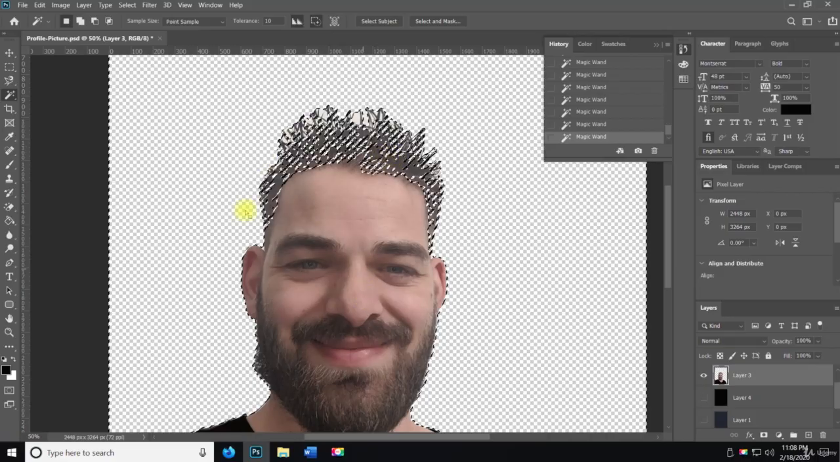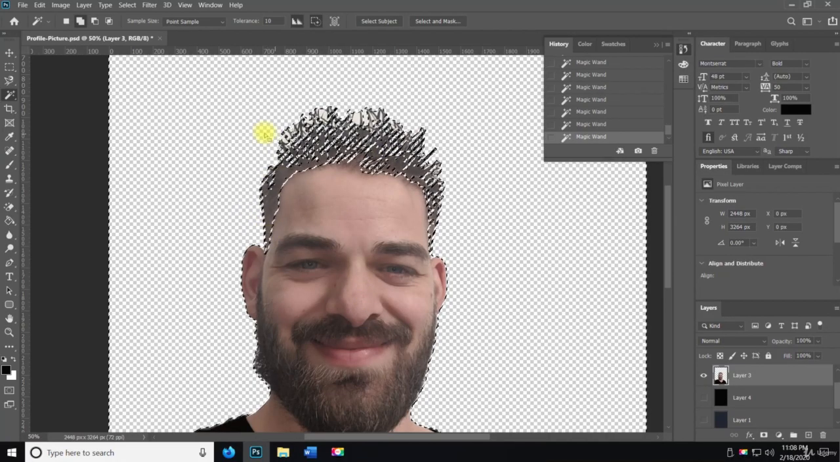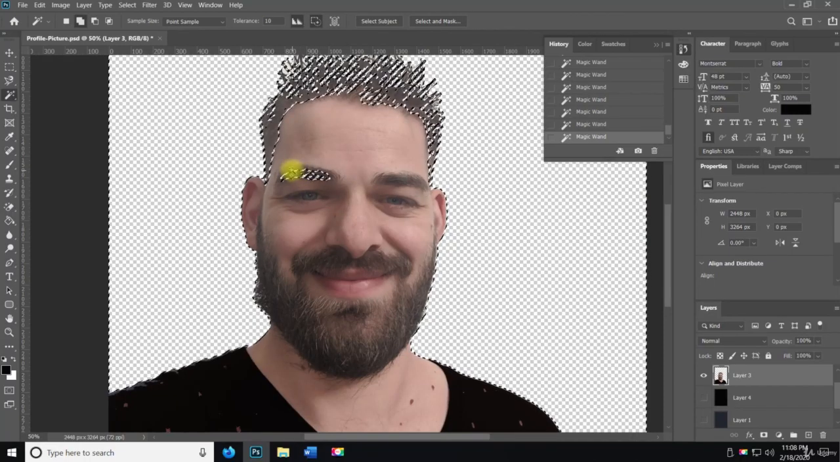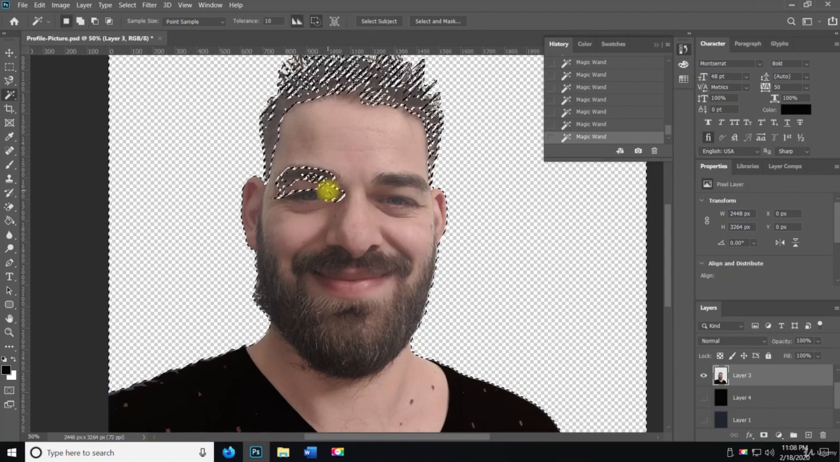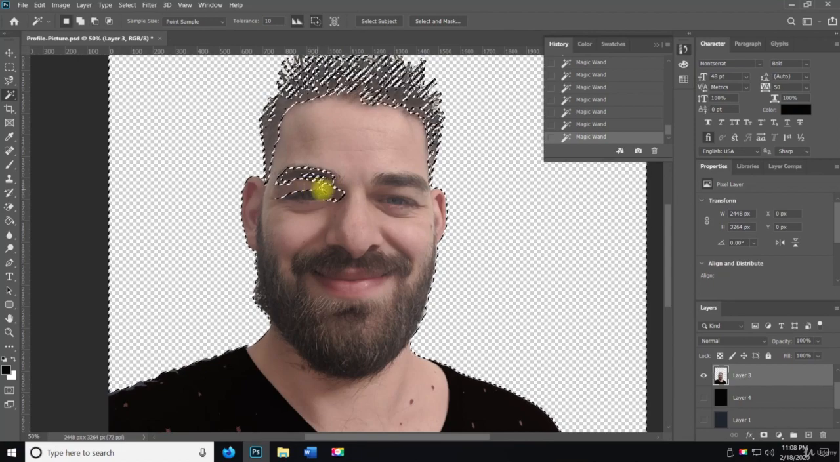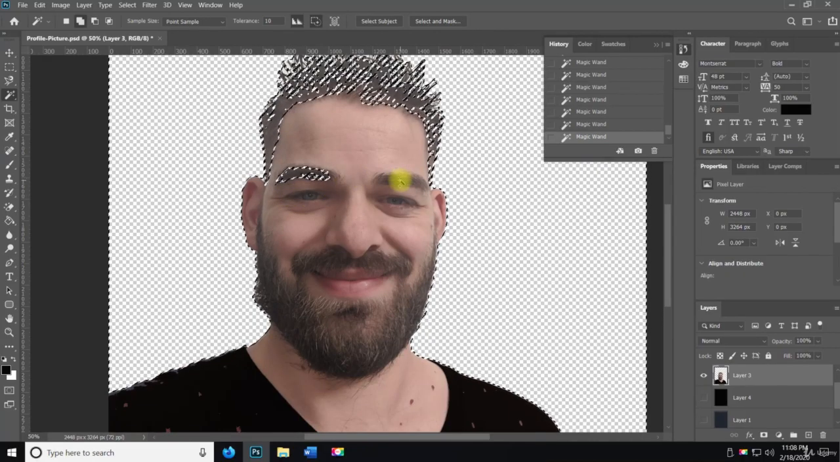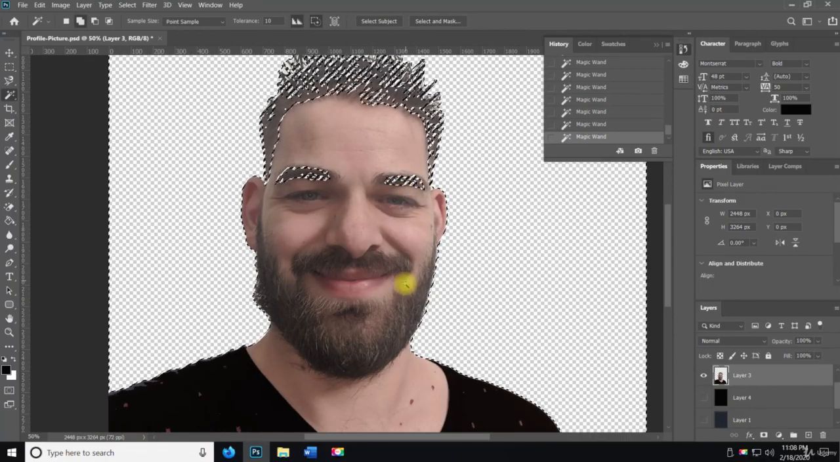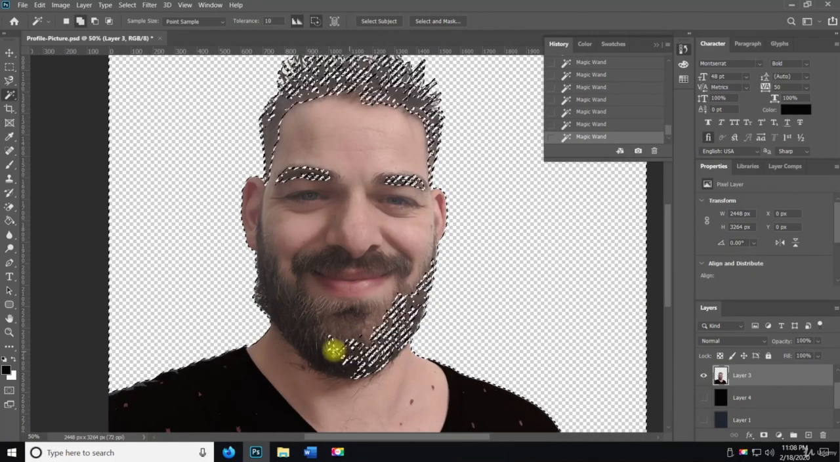Okay, so now that we have my hair selected right there, let's also do my eyebrows as much as we can, and hit Alt to undo that. There we go. And then I'll hold Shift to do this eyebrow as much as I can. Then we'll do my beard as much as we can. Let's see here.